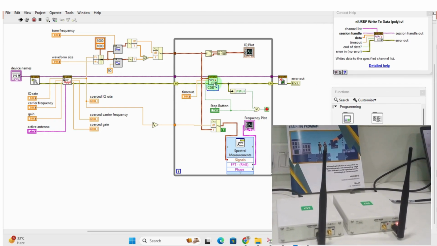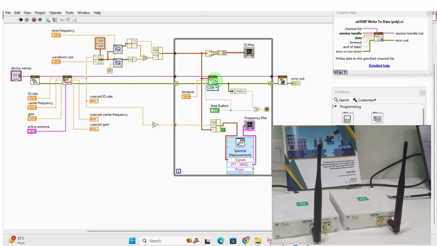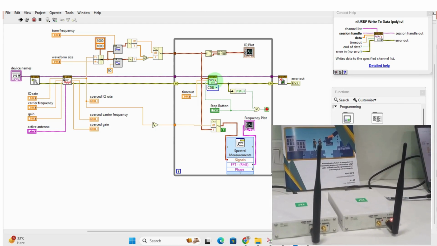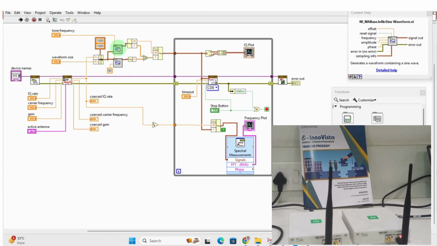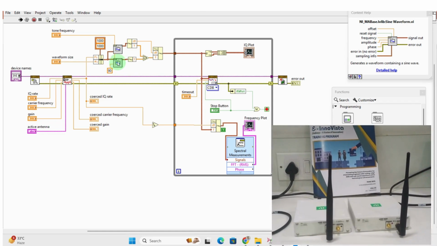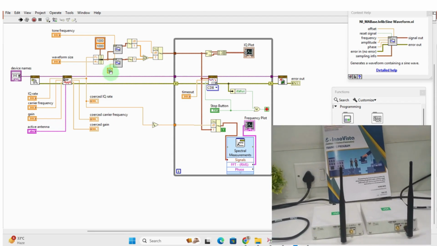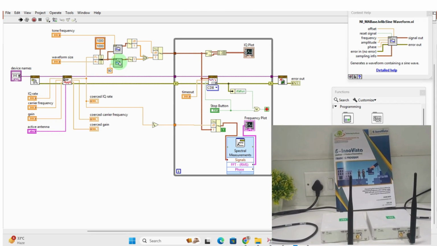Then inside the while loop we have put the USRP write transmit data, which is the data that will be transmitted at the transmitter end. Here we have taken two waveforms. One is a sinusoidal waveform, the other is also a sinusoidal waveform with a phase difference of 90 degrees. That means there is a cosine signal. So one is sine, another is the cosine signal. We have specified that here.